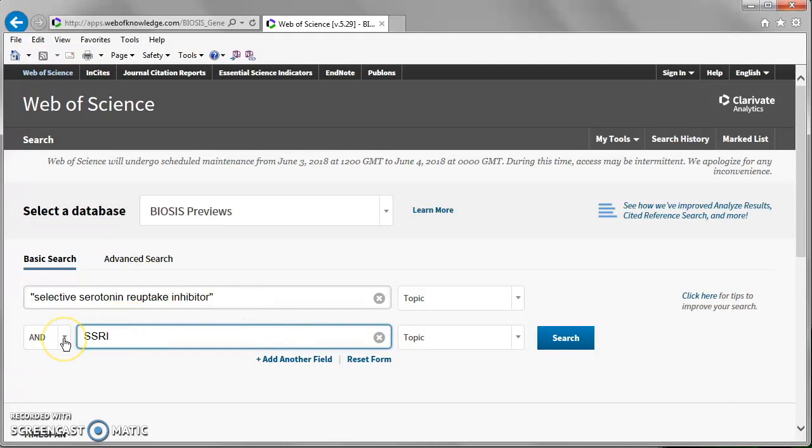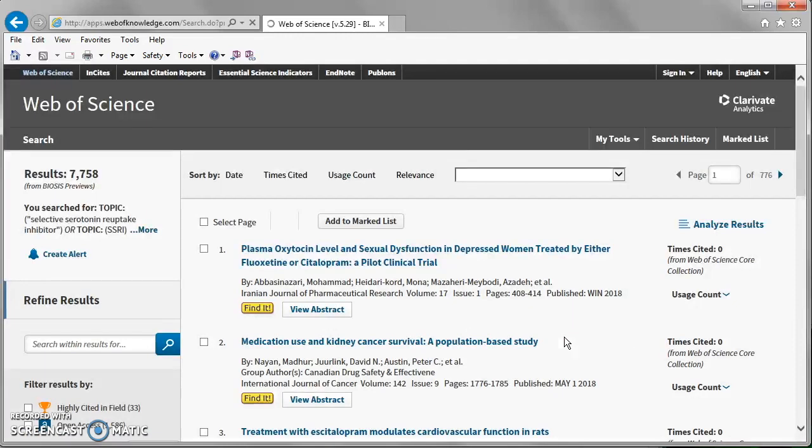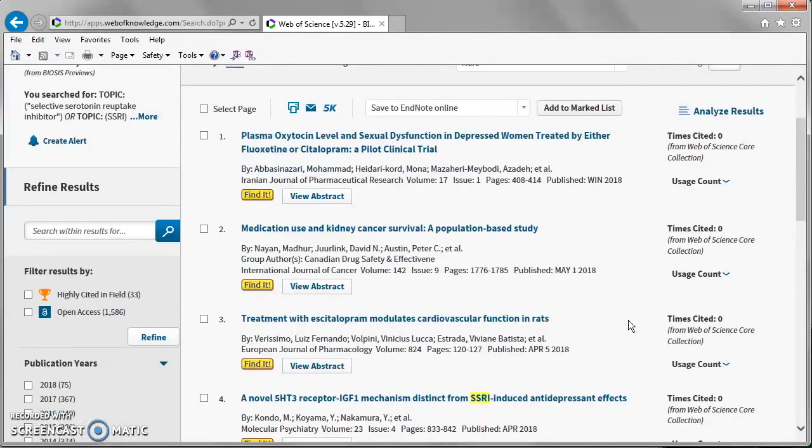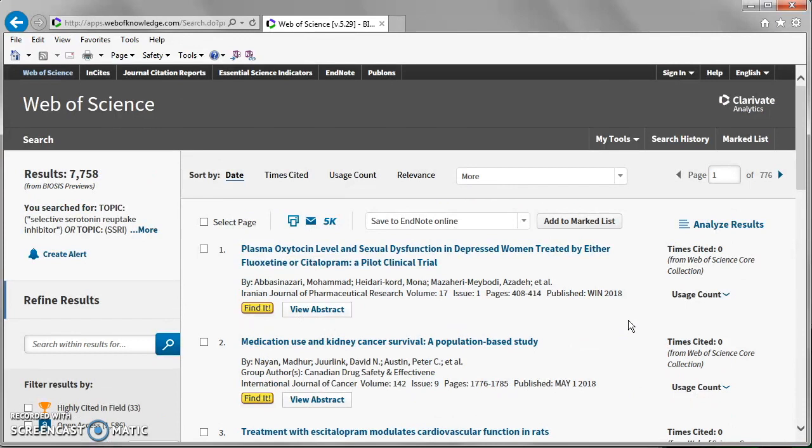So I am in the little box with the Boolean operators. I am going to select the OR because that will find articles that contain either one. So that's going to broaden my search just a little bit. So I'm going to click on search. And so here I get a list of 7,758 articles covering all aspects of selective serotonin reuptake inhibitors. So I probably don't want to look through all 7,758 of these.